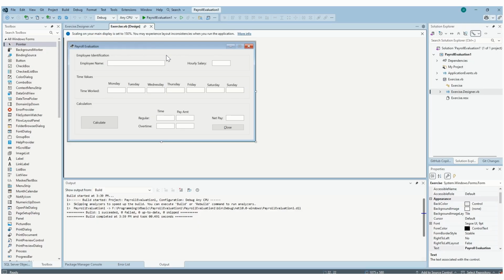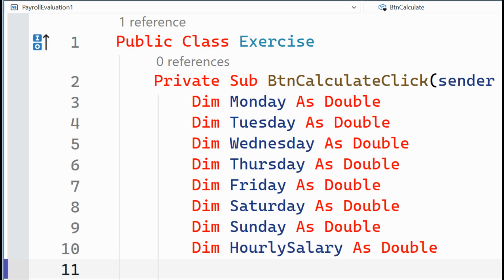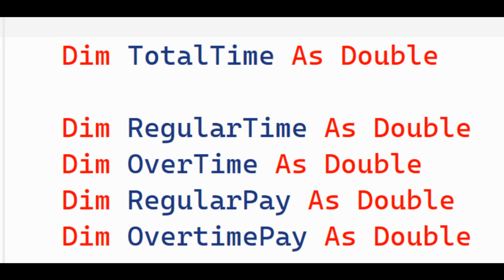After designing the form to perform the calculations, double-click the Calculate button. Implement the event as follows. To start with the calculations, declare a variable for the values that will be needed. For example, declare a double precision variable for Monday, Tuesday, Wednesday, Thursday, Friday, Saturday, and Sunday. Also declare a variable for the hourly salary. Declare a variable for the total time worked by an employee.